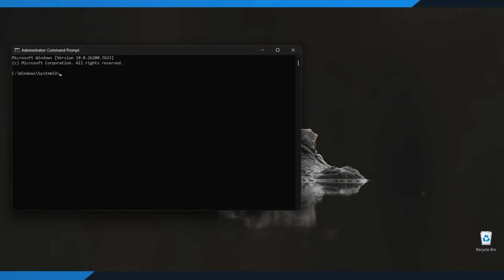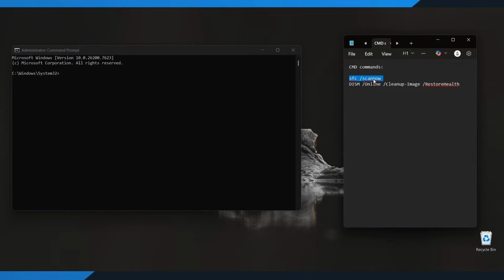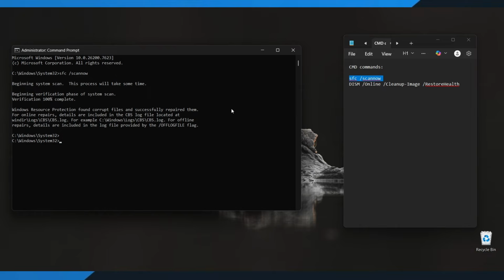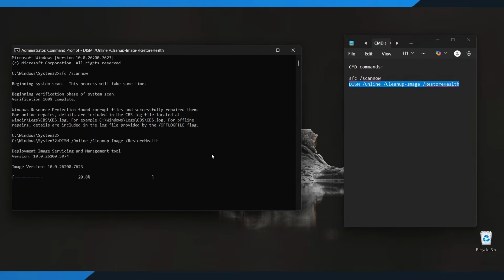Now that you have Command Prompt open, we need to run two simple commands to check your system files. Don't worry, these commands are completely safe. You can find the exact commands in the video description below, so you can easily copy and paste them. Once you type the commands, press Enter and let them do their thing.